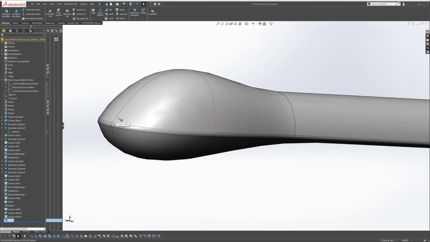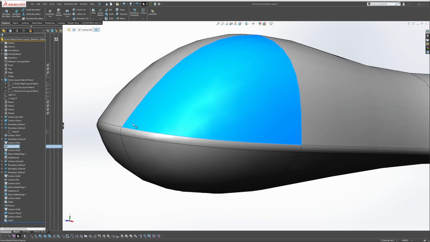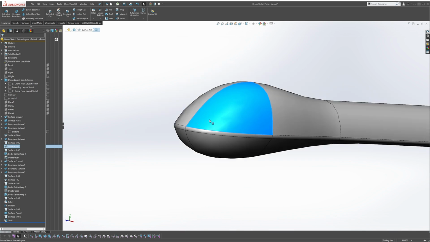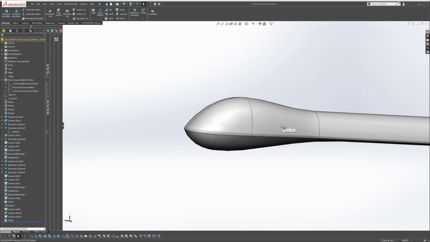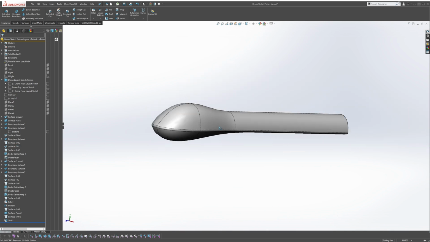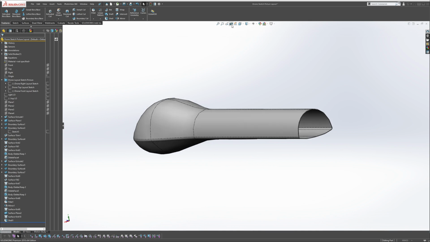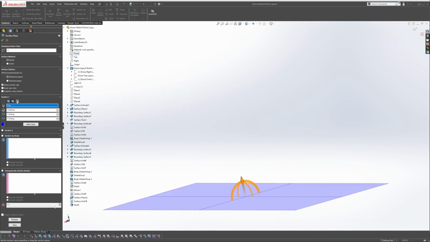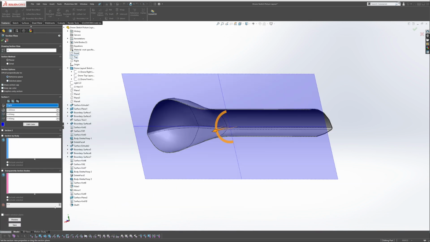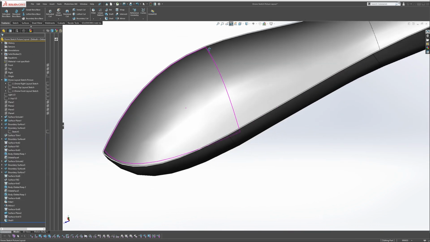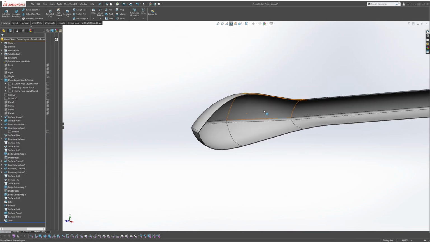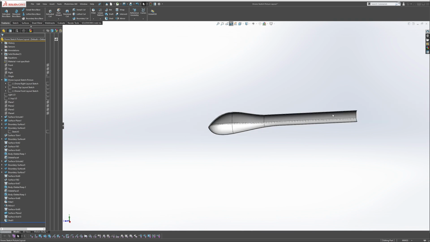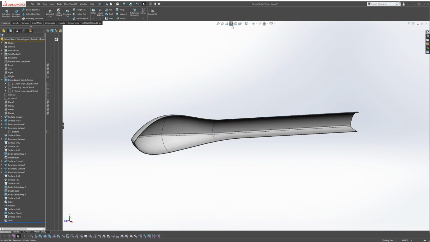If it didn't shell, let's say this surface converged to this corner and it had that wrinkle and you tried to shell it, it wouldn't work. That's just another way to evaluate your surface, is by shelling it as well. So you can see it's shelled. Let's do a section view. And that all is looking clean inside. So shell is another feature to use to evaluate your surfaces.